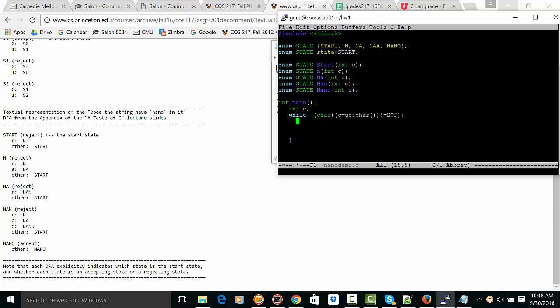For instance, I may say something like this: if state. Notice that the state was defined as an enum state type. If the state is start, let's convert this: you have a function called start, which is here. Then we provide this character we just got to start. This is like you're trying to get the transition function.